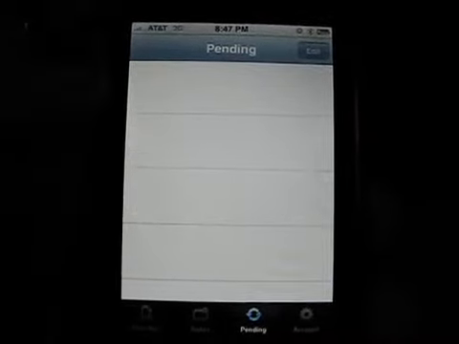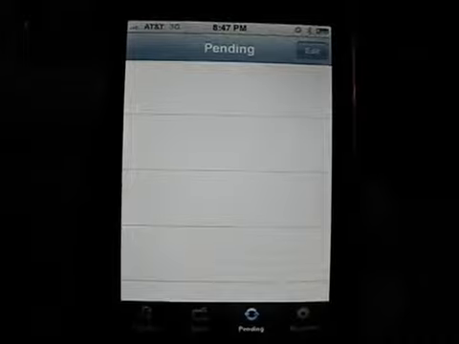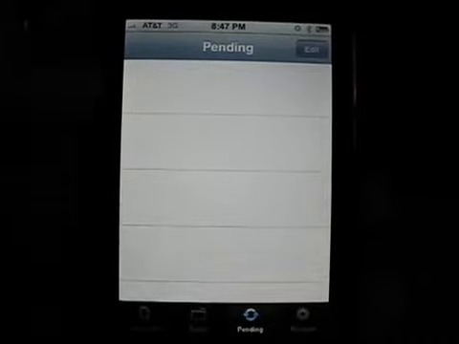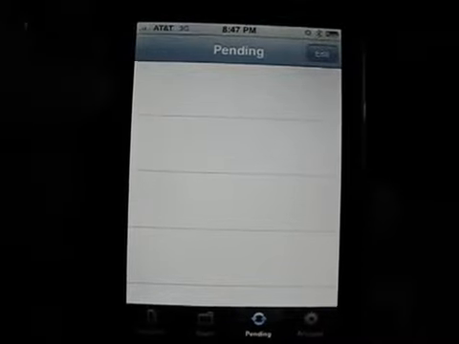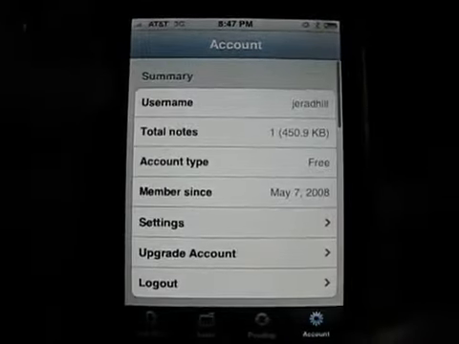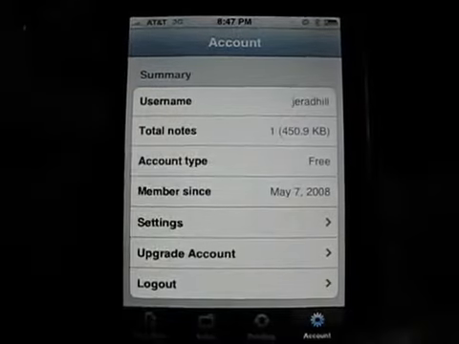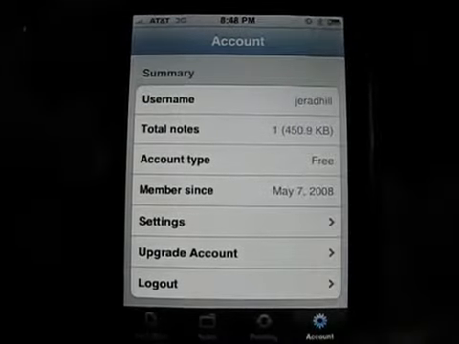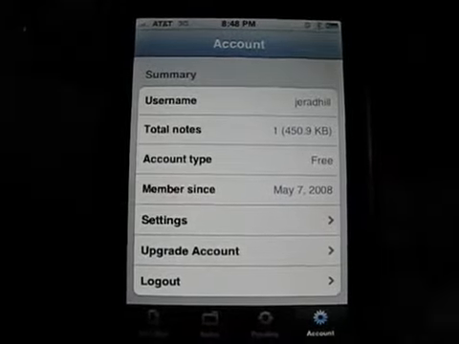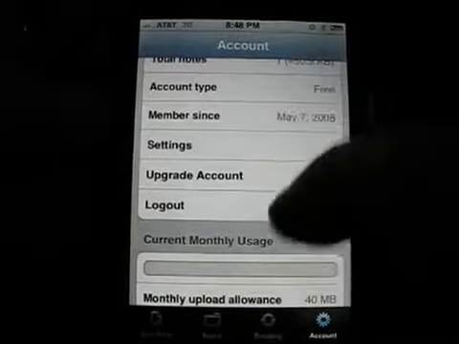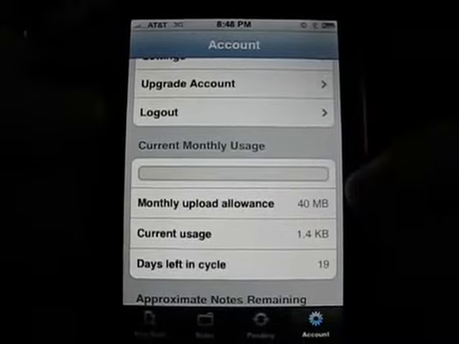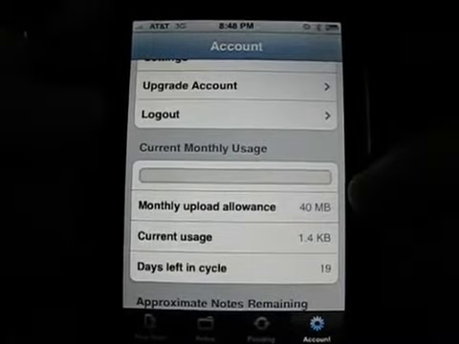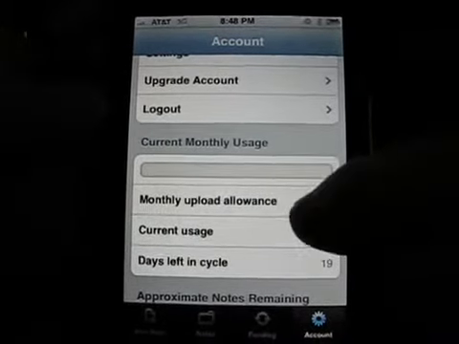Evernote is free, but of course if you use Evernote a lot, you'll require a little bit more bandwidth, and you may have to pay a little bit. But for the average user like me, you're not going to need to pay anything to use this app. So you can go in here to your account settings, username, total notes, your account type, how long you've been a member, and then there's some other things, your monthly upload allowance. So you get 40 megabytes for free. I'm thinking that's probably more than enough for most people.